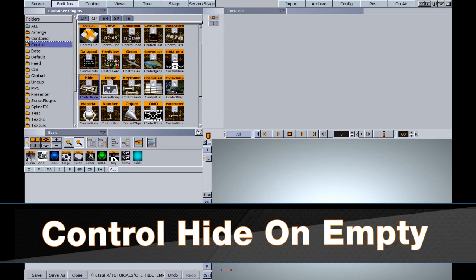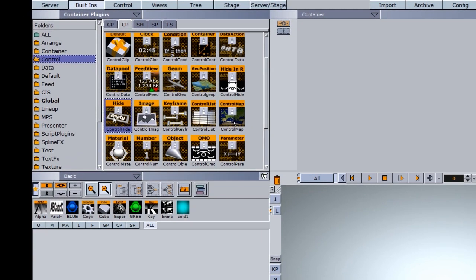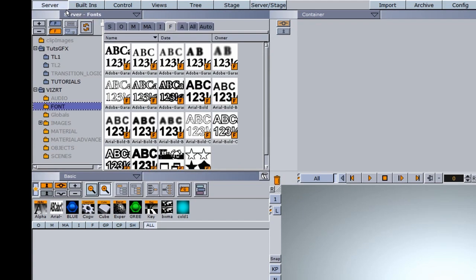The control hide / control hide on empty function will allow us to hide certain elements when one condition meets another. So we're going to set up a couple of different examples of how you can actually use this. The first one is a font and a bullet point example.